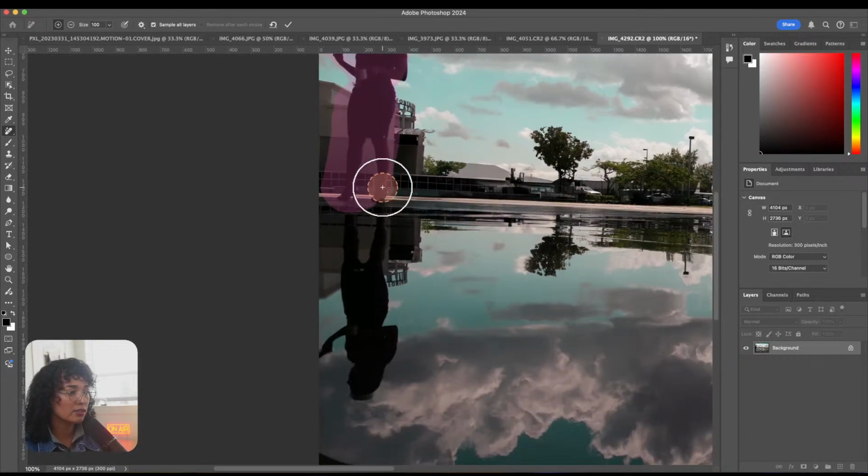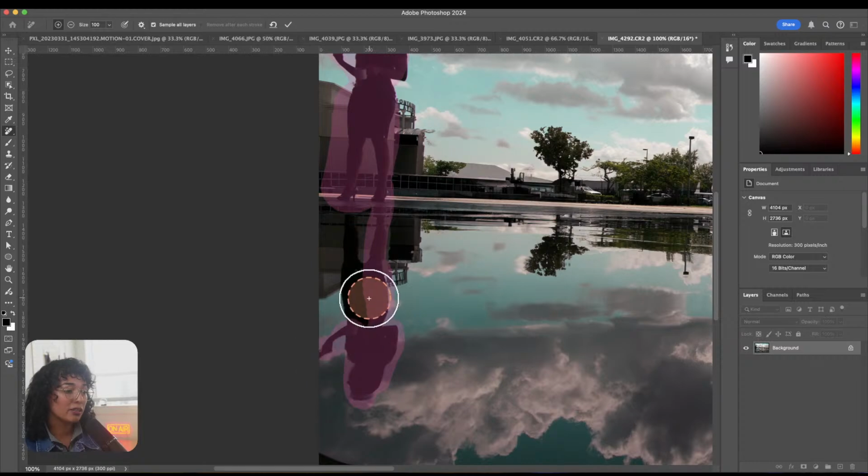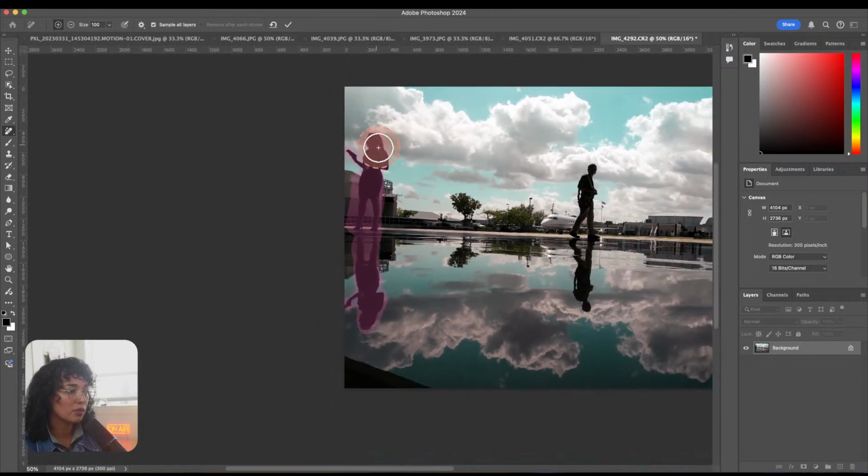Something like that. And something that I really love is that I don't have to be so refined as I used to have to in early Photoshop versions. There you go. And I think there's a little bit of her elbow right here.